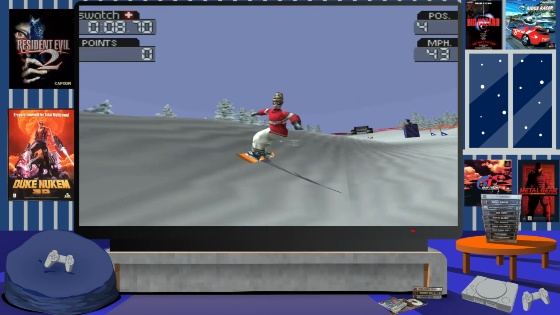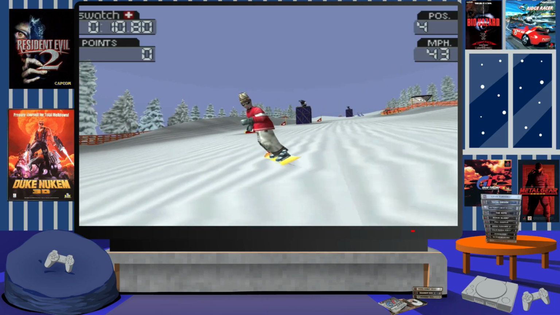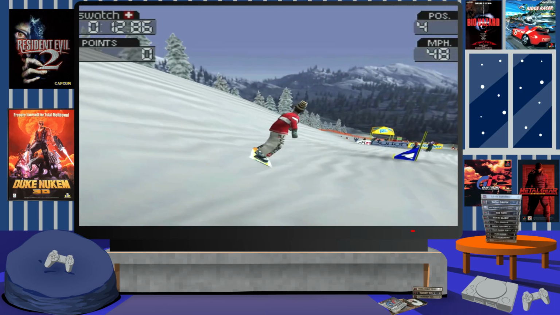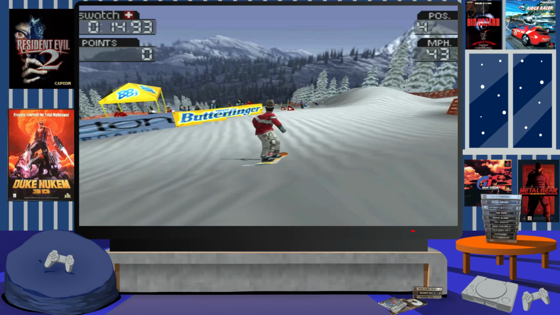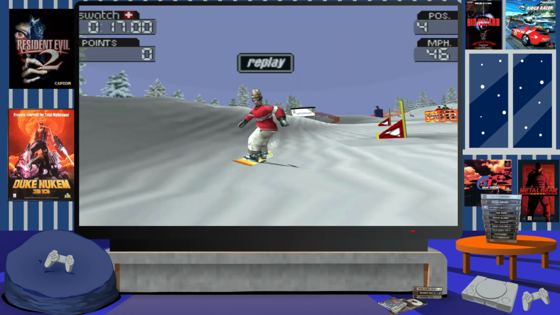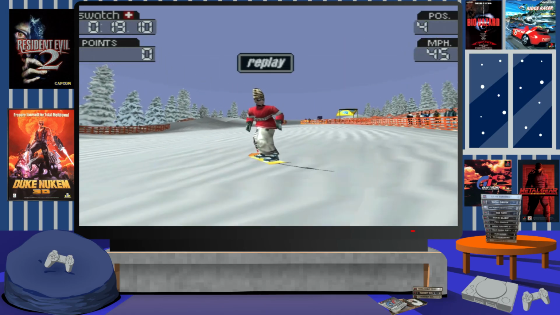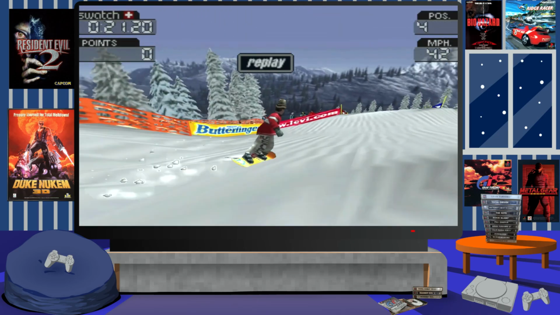But speaking of brand names, many of the boards that you could choose in the game were also endorsed by real life snowboarding brand companies as well, so I think that also helped with the selling appeal of the game too, as it appealed to true fans of the sport.